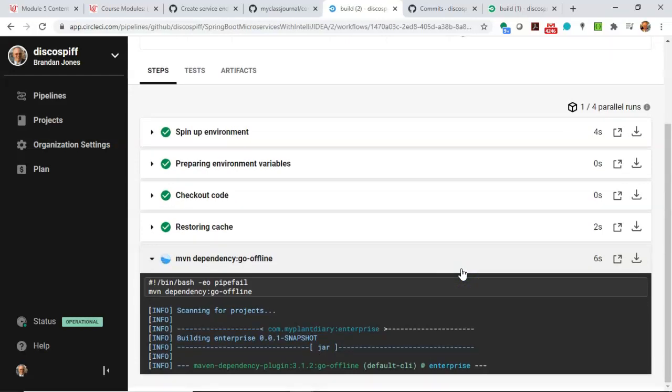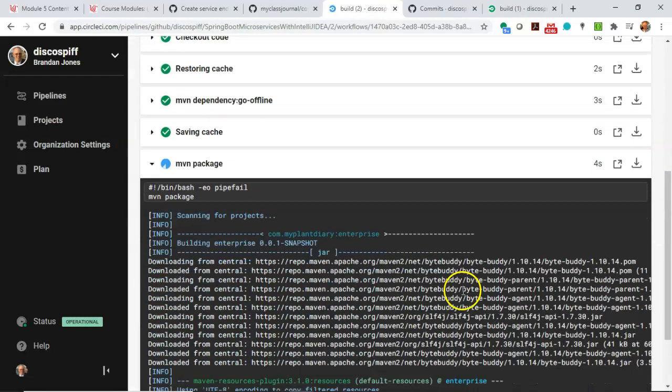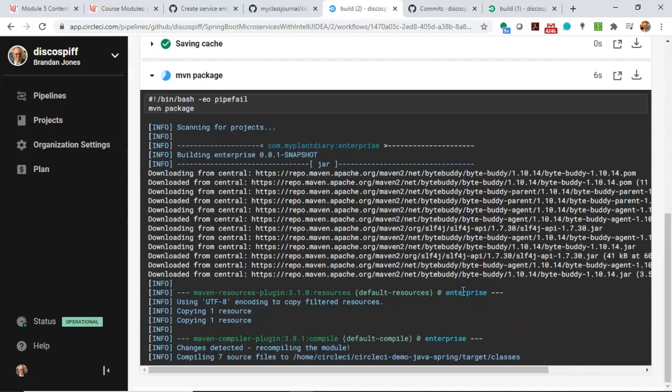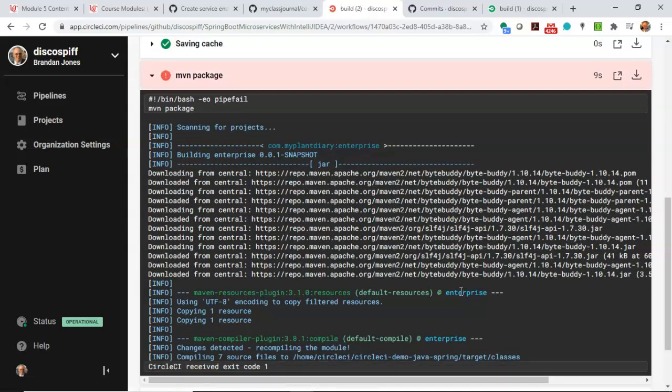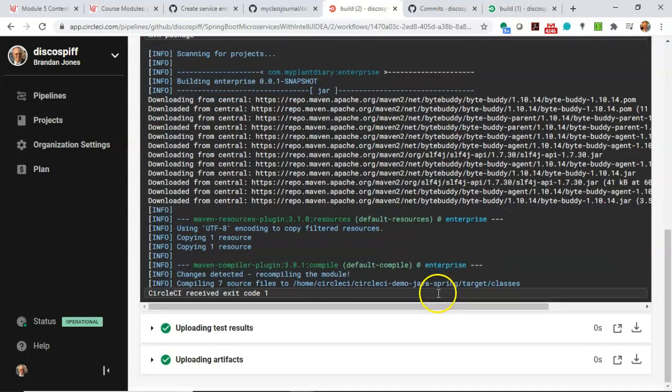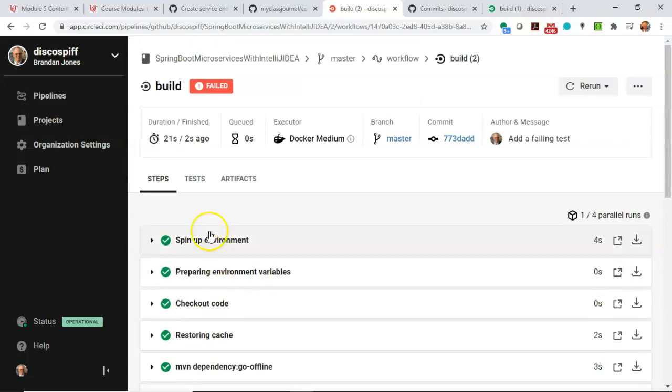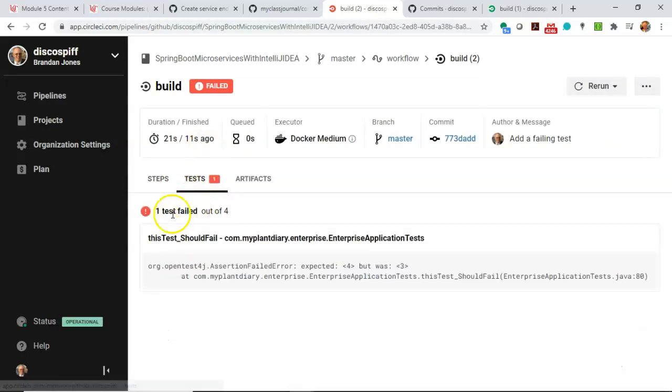So you see right now it's gone to restoring cache. Now it's going to run the test and we anticipate that not all the tests will pass. Sure enough, look, we have an error. So CircleCI received exit code number 1. Let's go over to tests. We see one test failed out of 4. We see a big failure sign over here.